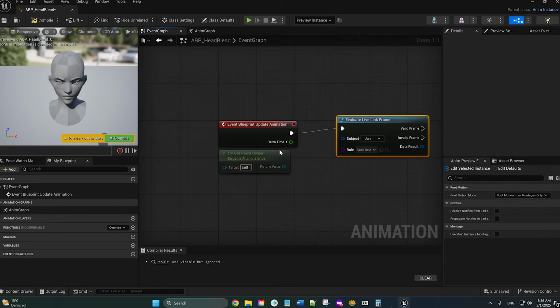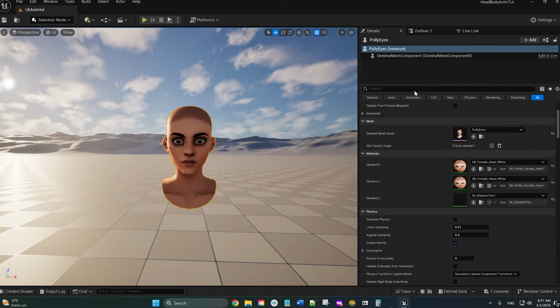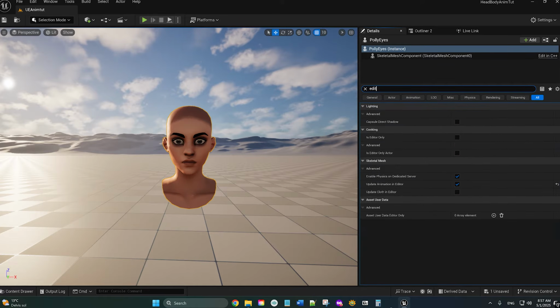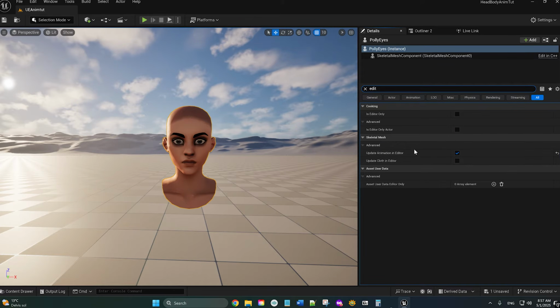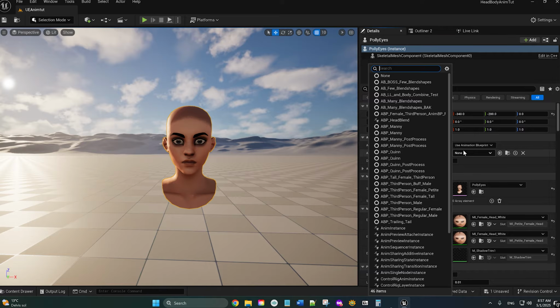Hit compile and save. Now the basic facial blend shapes should work and move when you film yourself with the LiveLink app. However, we still need to create head rotation and make it possible to blend the body and facial animations. If you don't see your head moving, go to the Details panel on the right, scroll down and find Update Animation in Editor. This will let you see animation updates instantly inside the editor without needing to press play.